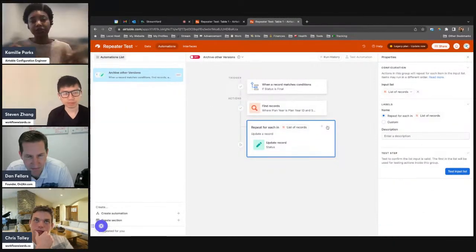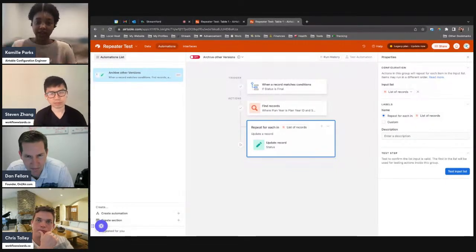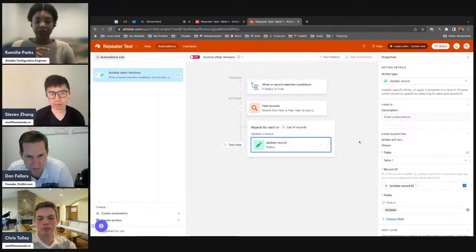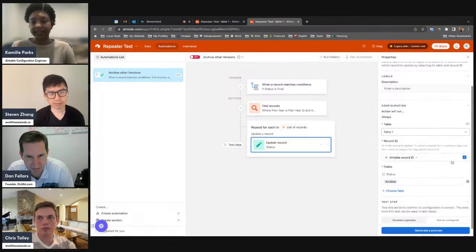So there are two different types of groups in automations. You can have one that is conditional: if this condition is met, do this, otherwise do this. Or you can have repeaters. You can't use both in one automation. But for repeaters, what you do is you feed it an input list, in this case, the list of records that I found, anything that is the same year and isn't already marked as archive. And then whatever you put within this group is going to repeat for any item in that list.